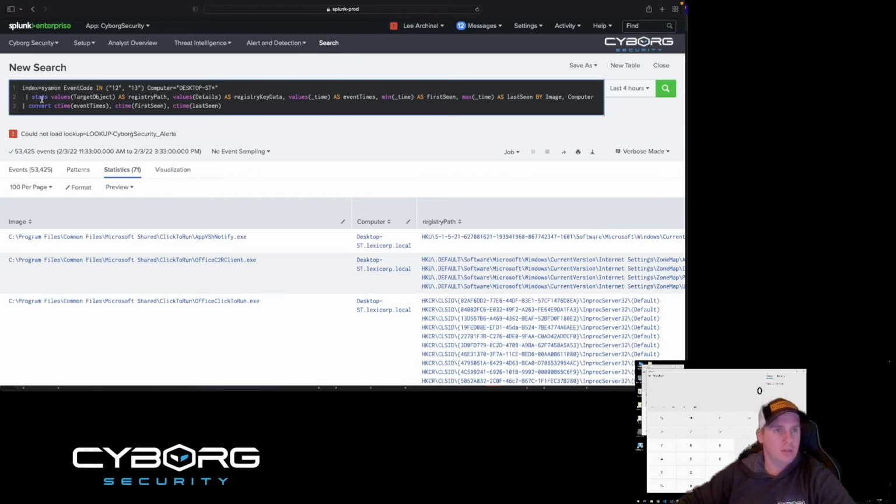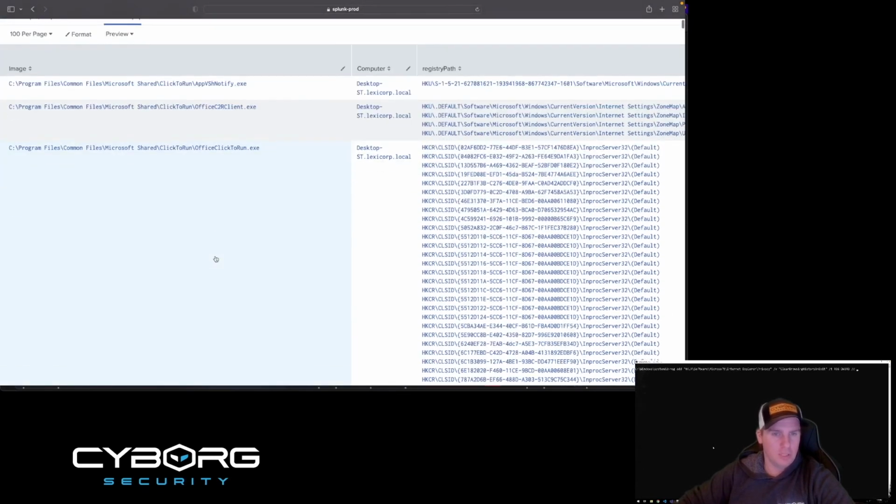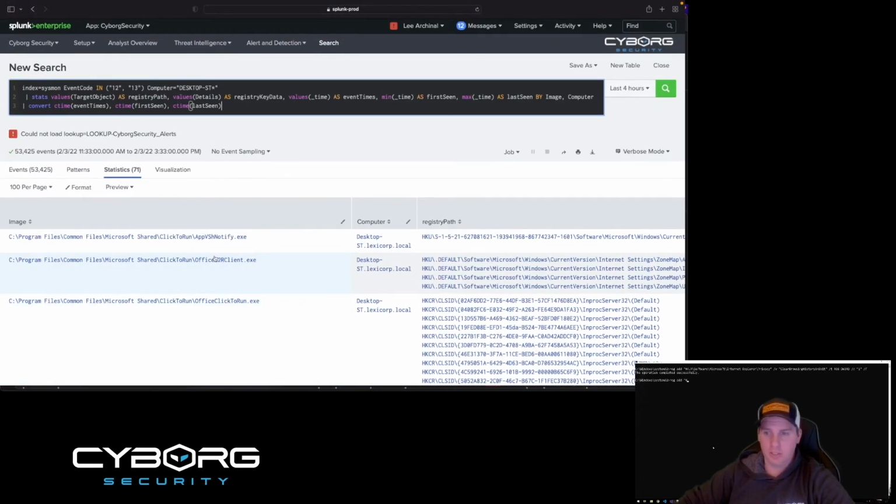So that being said, Splunk has this neat way of displaying data. If we use the stats transformation command, we can pull out the values of field names that we want, and we can rename them if we wish to, which I did here to help us out and break the terms into a more easily understood field. So if we take a look at our results real quick, over here on the left we have the image, or the process or executable, that is changing these.